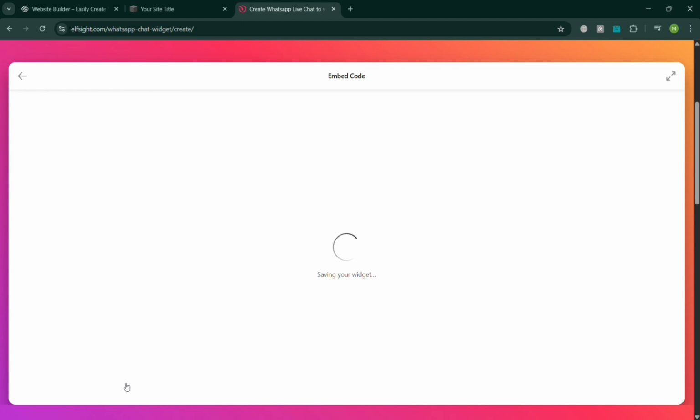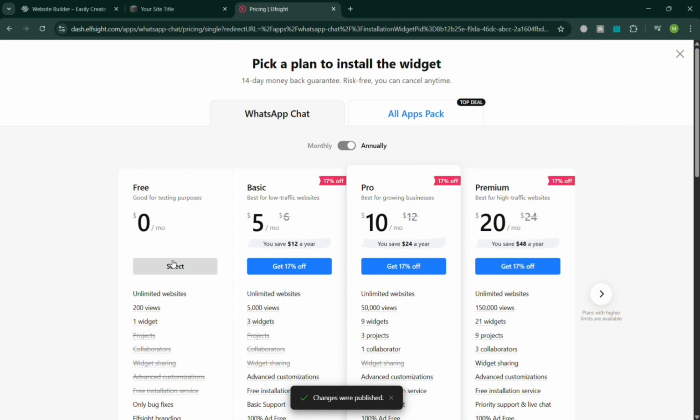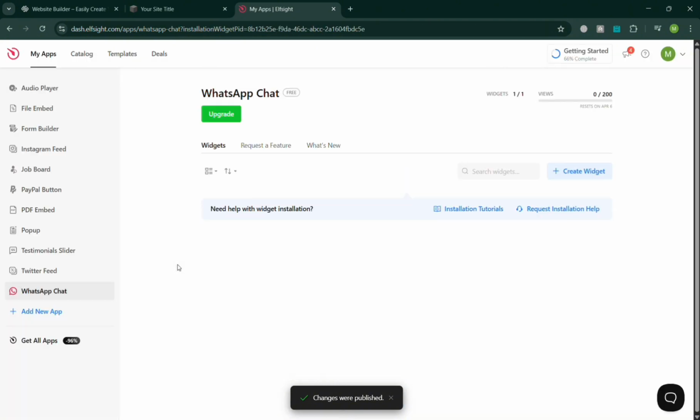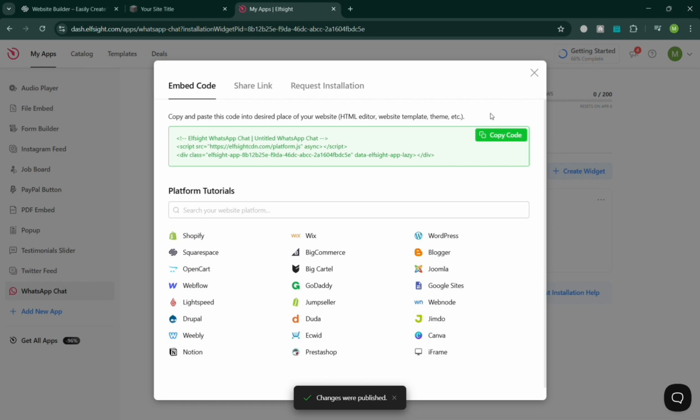By clicking on it, the next thing that you need to do is to simply click the Publish button on the top right corner right here. Once done, just choose the right plan for you. I'm going to choose the free one in this part. Moving on, this pop-up window will show you now the code. All you need to do is simply click the Copy Code button.